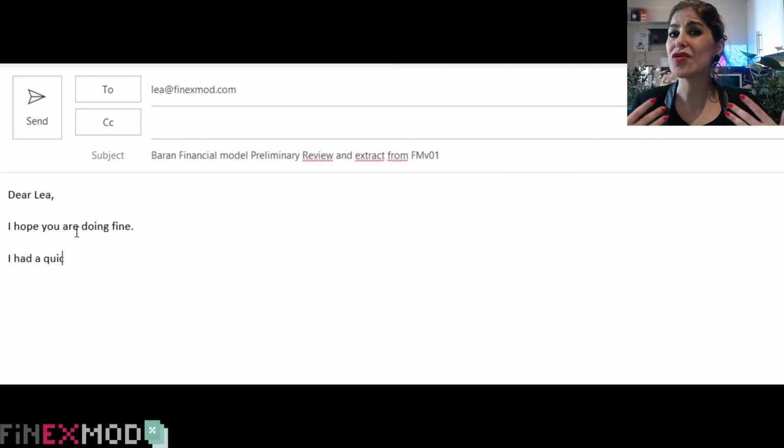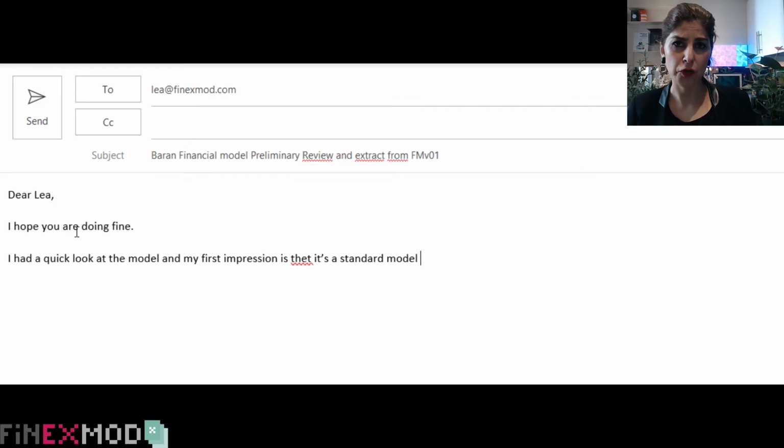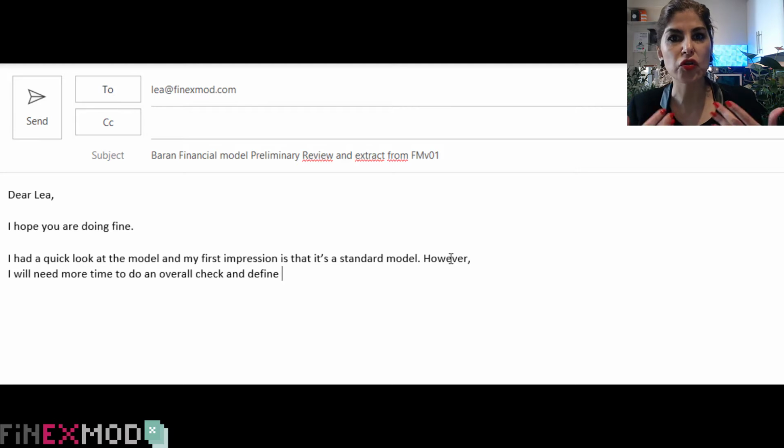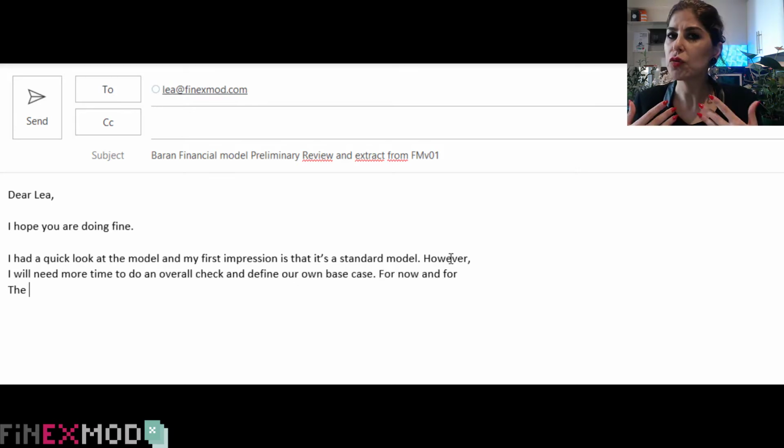However, she still needs to do an overall check to make sure that everything is working properly, all the macros are working properly, there are no links to external files, and she needs to do a cell-by-cell, worksheet-by-worksheet check before she can come to this decision. However, because she needs to provide this information within a couple of hours to her colleague Leah, she will not have the possibility to do these overall checks.